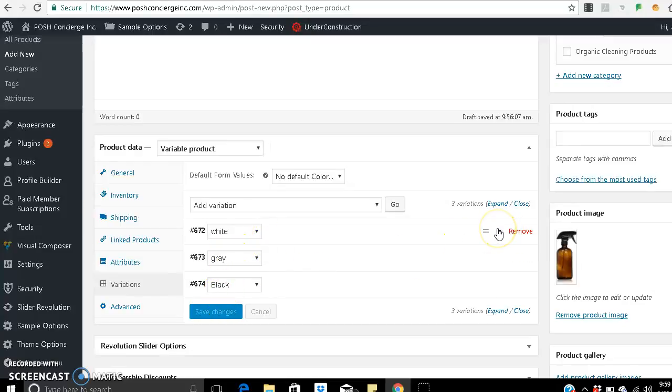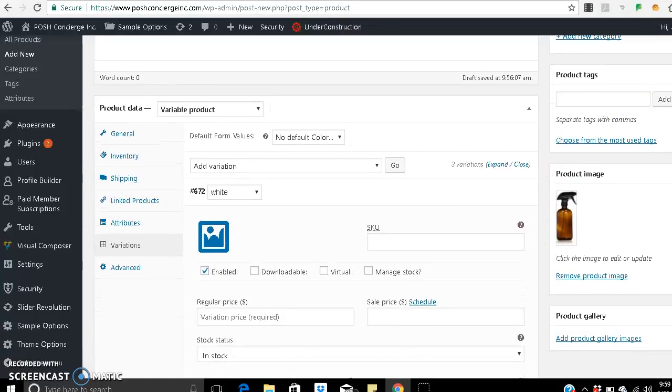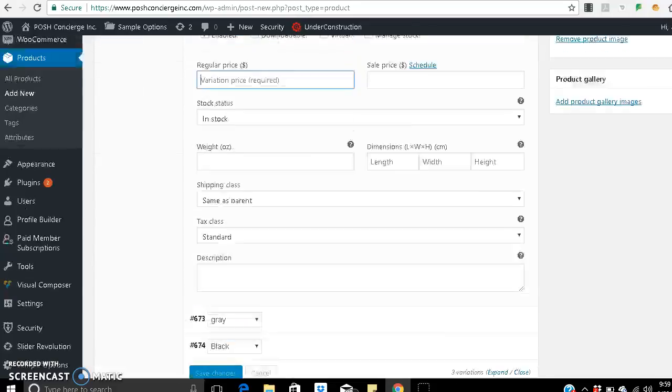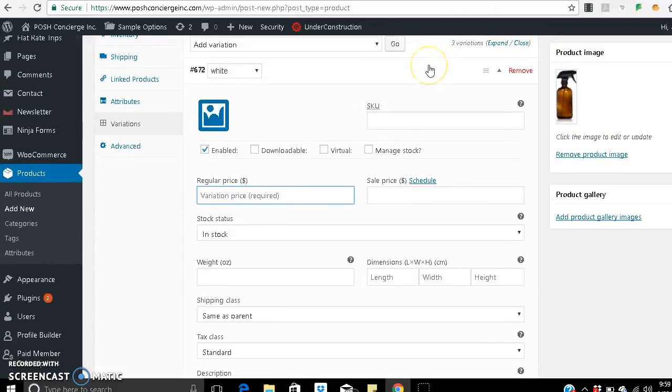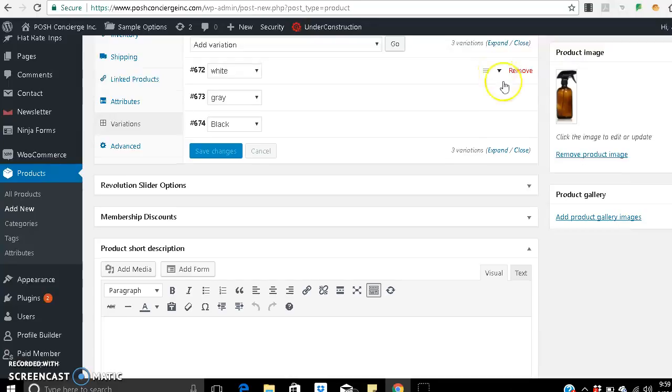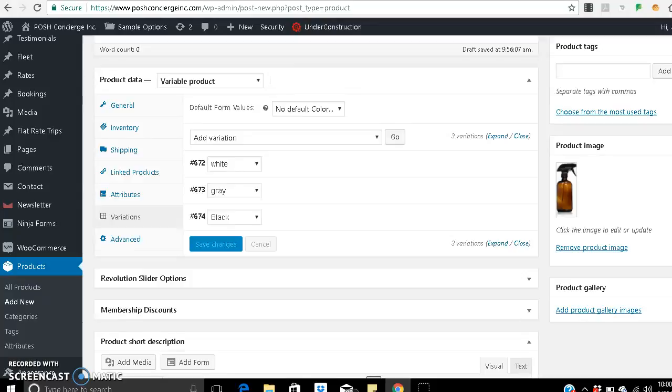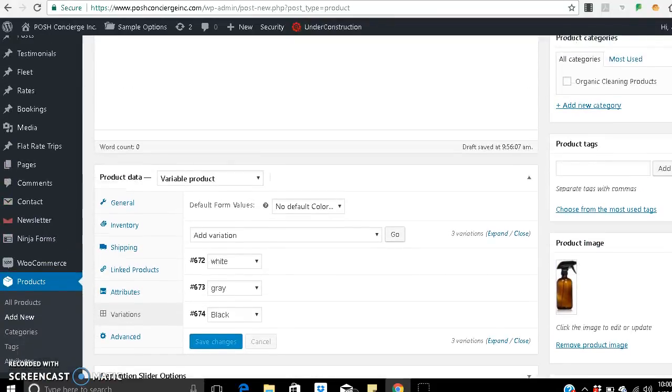Now, let's say the white bottle had a different price than the gray bottle. When you hit the drop down, you have the ability to change the pricing of these products, manage the stock of these products, and shipment options for these products all in one place. So you don't have to create 3 different products just because you want to offer a white, black, and gray bottle. If that makes any sense, you can make all of those products easily managed under one product being a variable product.